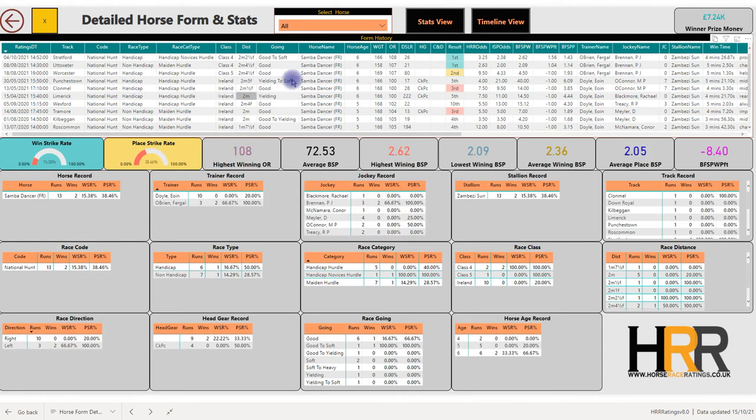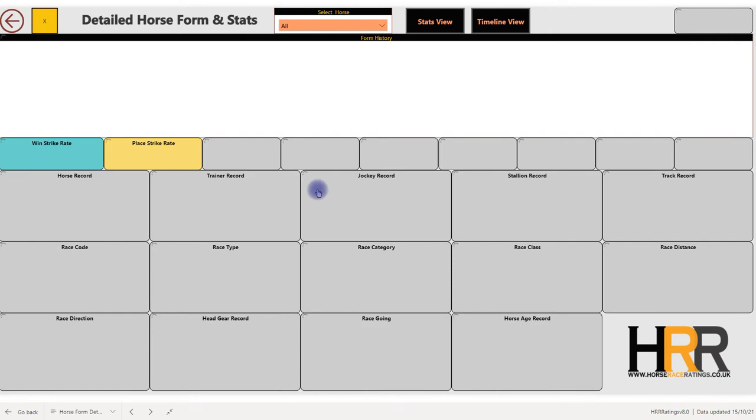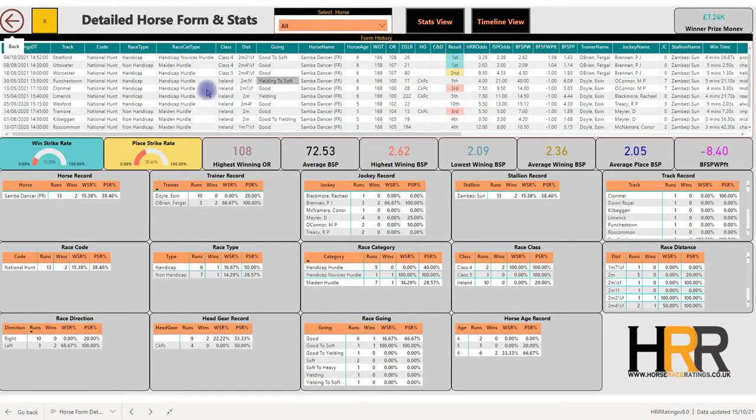So you can see here Samba Dancer obviously had some pretty good collateral form since that race when it was second to Midnight Jewel, hence boosting the form of Midnight Jewel. All you need to do then is click on the back arrows and it'll take you back to where you were previously. So we'd be back here now on Midnight Jewel. Oh, sorry, let's go back again.